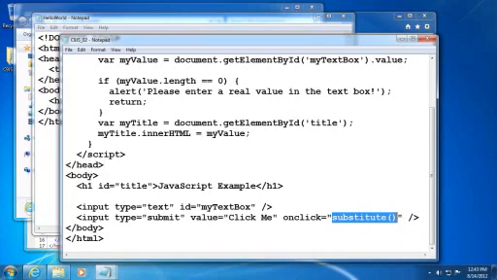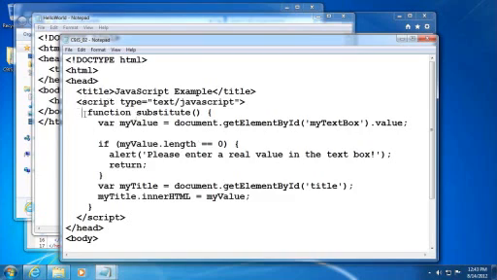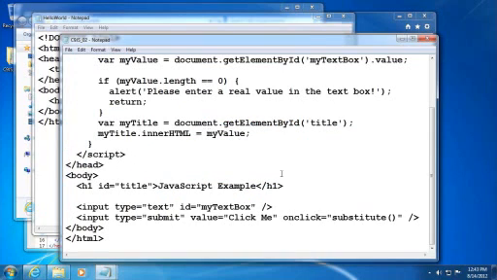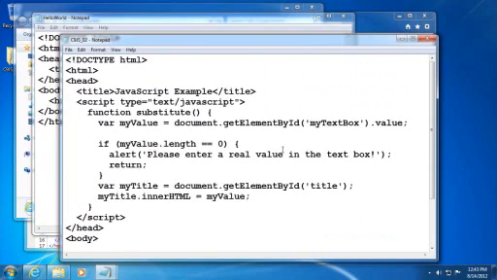Now, specifically in the second case, as we're looking at here, we're asking code to be executed by referencing a name of the code, a function with the name substitute. So we obviously wrote this function with the name substitute, so you can see the relationship between the work that we did here and the work that we did here.